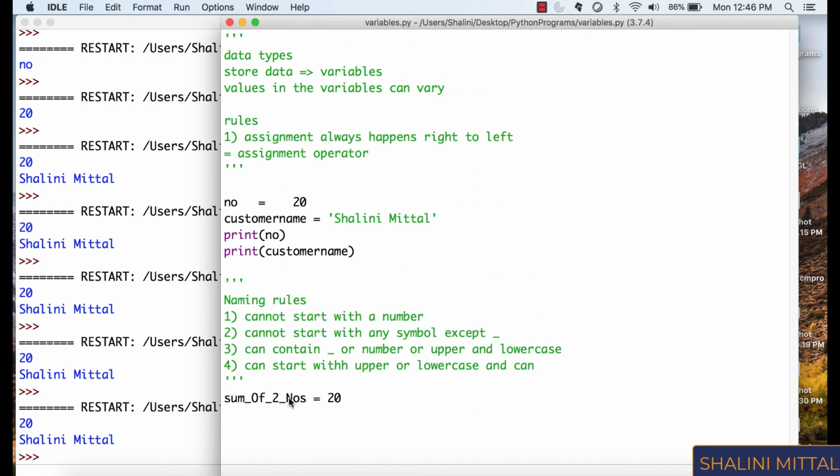So these are the rules which you have to remember. These are not just naming rules for a variable. These are naming rules for an identifier. An identifier can be anything. They can be variables, functions, class names, or anything in Python. Don't worry about these things. As we go on in the sessions, everything will be clear. But just remember the rules. It cannot start with a number, cannot start with any symbol except underscore, can contain underscore or numbers or uppercase and lowercase alphabets, and can start with uppercase or lowercase alphabets.